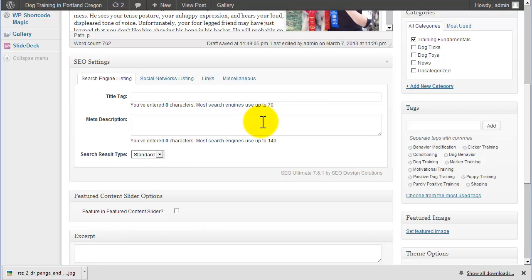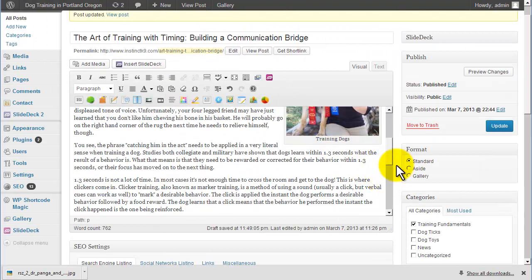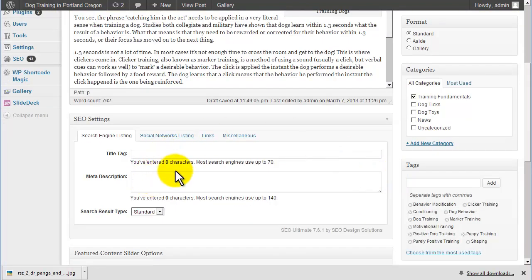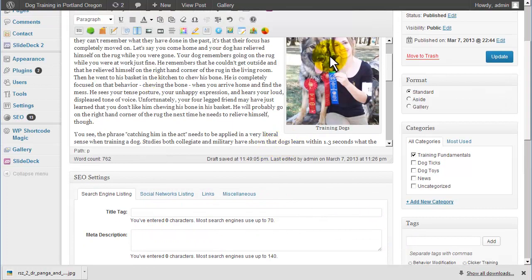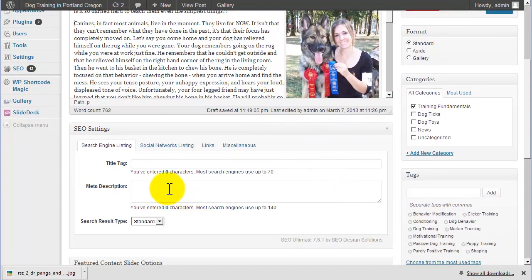SEO Ultimate will automatically create a title tag. The title tag by default is going to be based on the title of the blog post, which is good. That's fine. And it automatically just creates a description, which is fine as well. But if you want to hand create a title and a description, you can do that here.